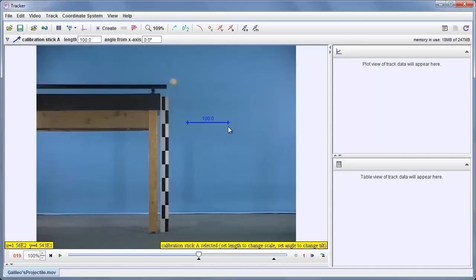It has two little crosshairs, and it shows me that the distance between those crosshairs is 100 units. Now, Tracker doesn't actually have anywhere where you tell it that the units are meters or centimeters or whatever you might be using. So these are just arbitrary units. What I'd like to do is set up the scale so that there's exactly 1 unit between one end of the meter stick and the other end of the meter stick.